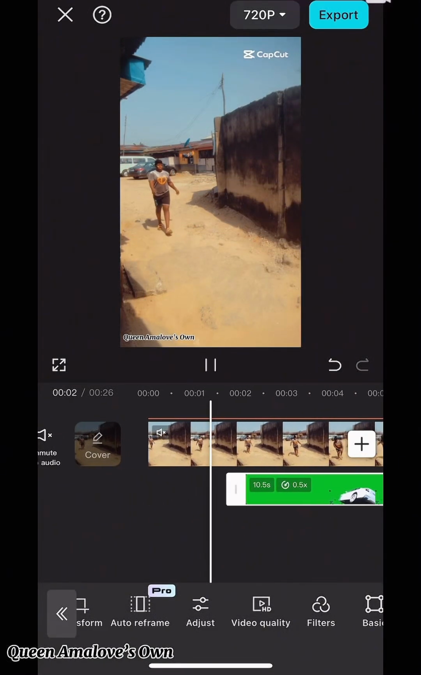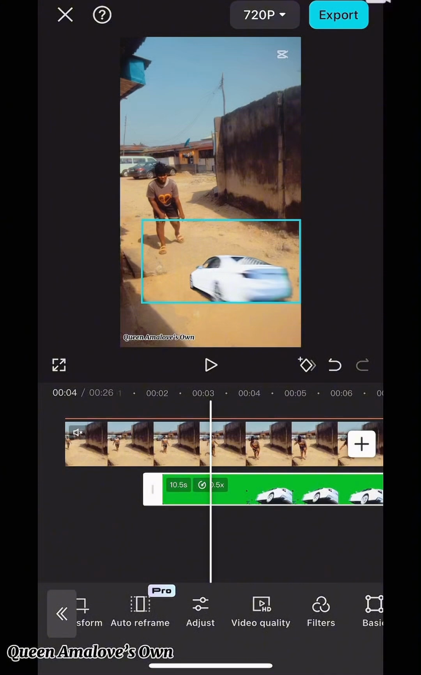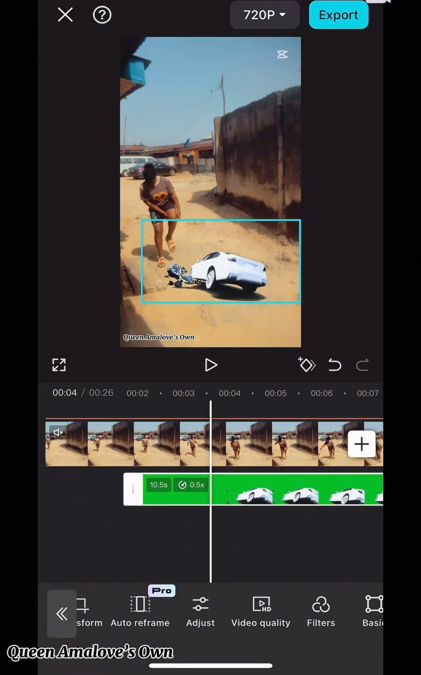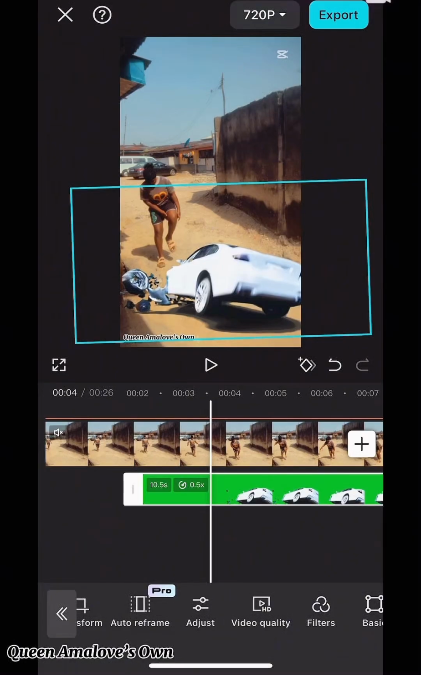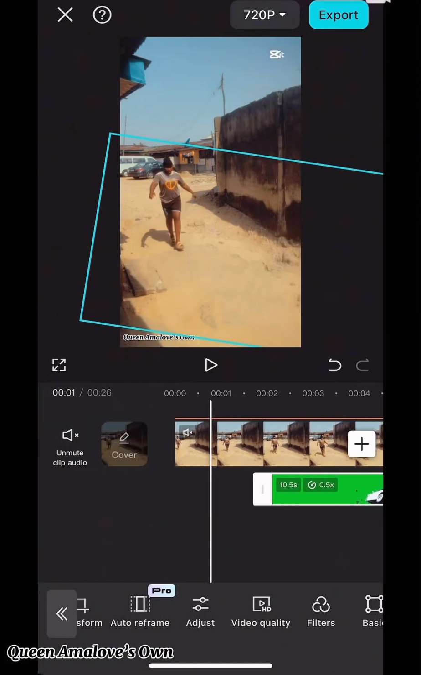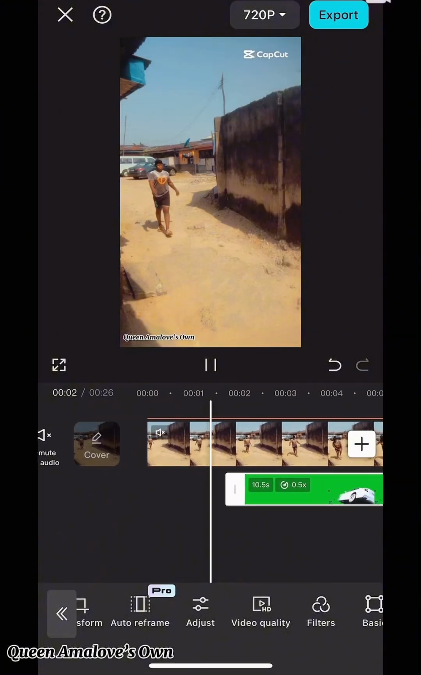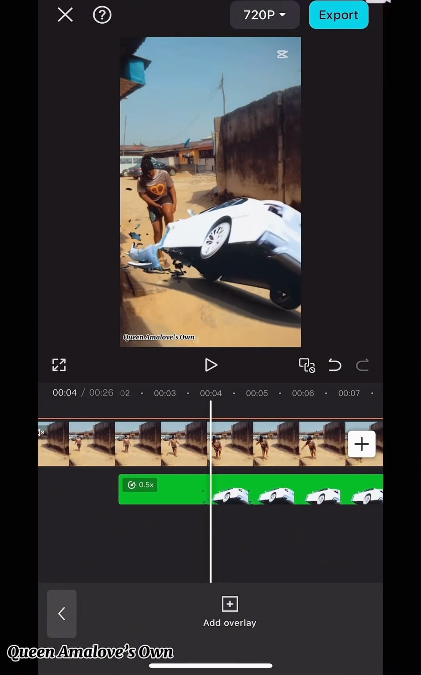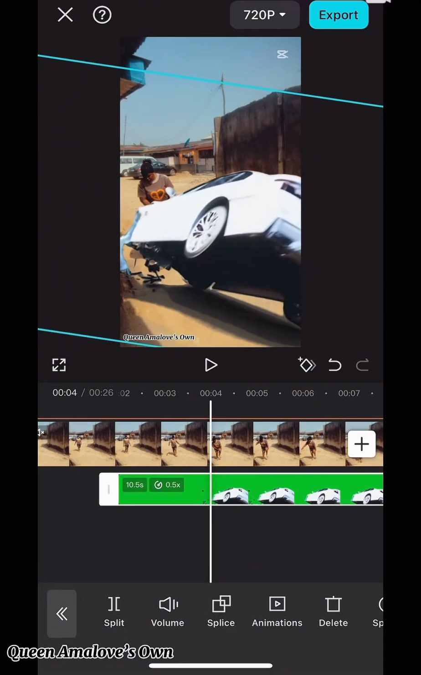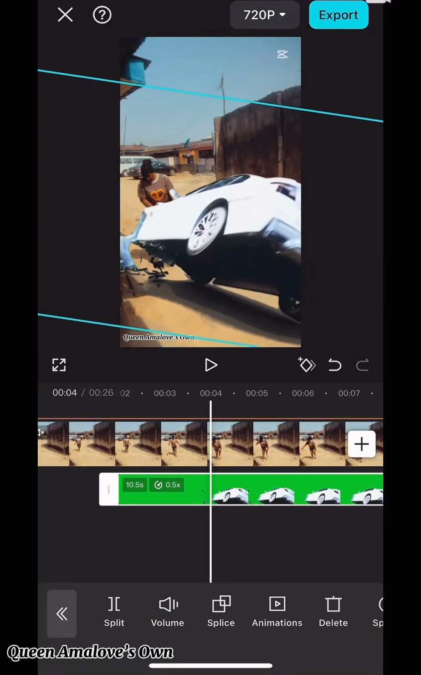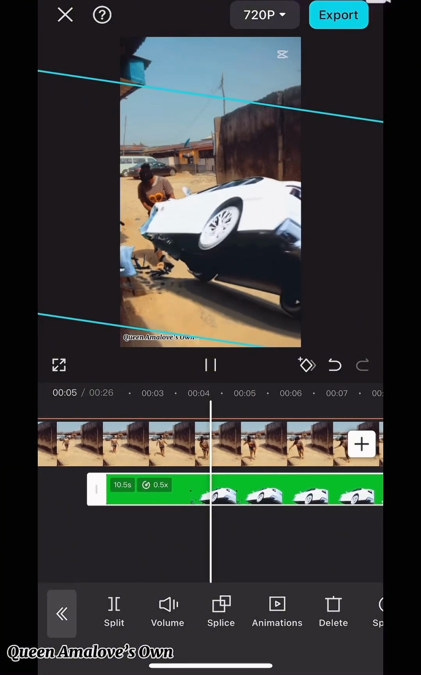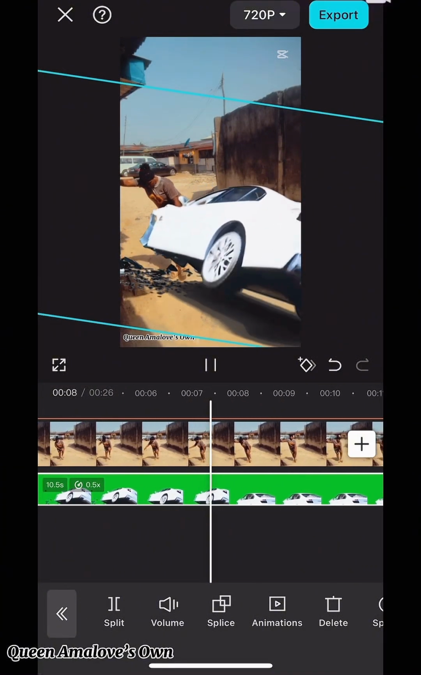Then you use your hand and adjust the car. You are going to do a little walk. You adjust it in a way that immediately you act like something hit you. That's the exact time the car is going to hit your leg or something like that. So just adjust it in a way that it will be good. That's what I'm trying to do now. So you just keep adjusting until you get what you want. Yeah, I think this is good.